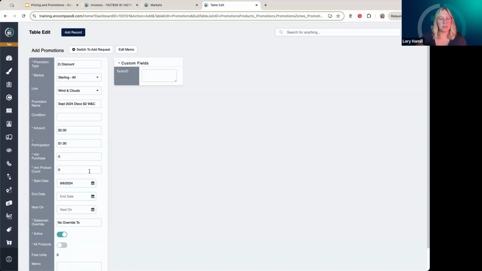So if I were doing something like a buy one, get one, I would say my minimum purchase is 1, my minimum product count is 1, right? They have to buy at least one product in order for it to qualify. These are the ways that we would set this.